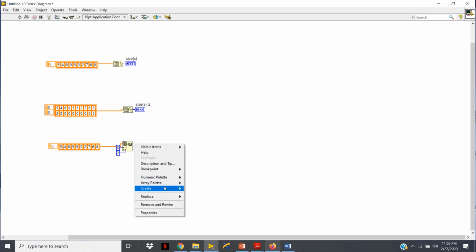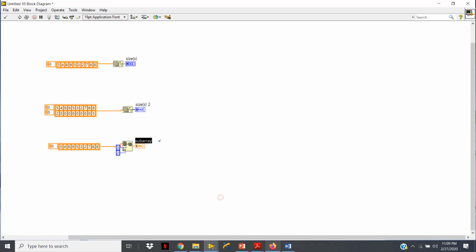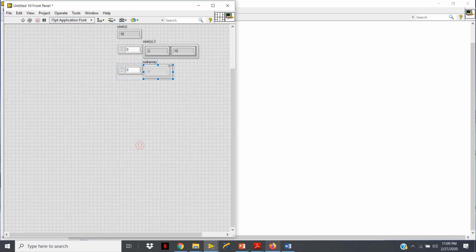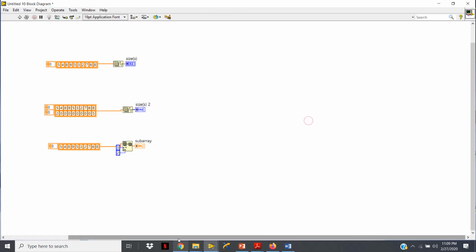Create indicator to see whether you are getting the right answer. 9 and 5. Hit the run button. You see 9 and 5. This is the function of the array subset function.